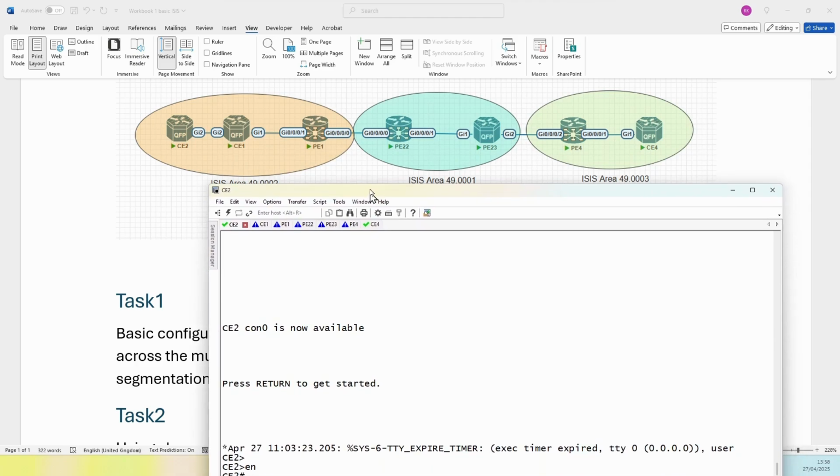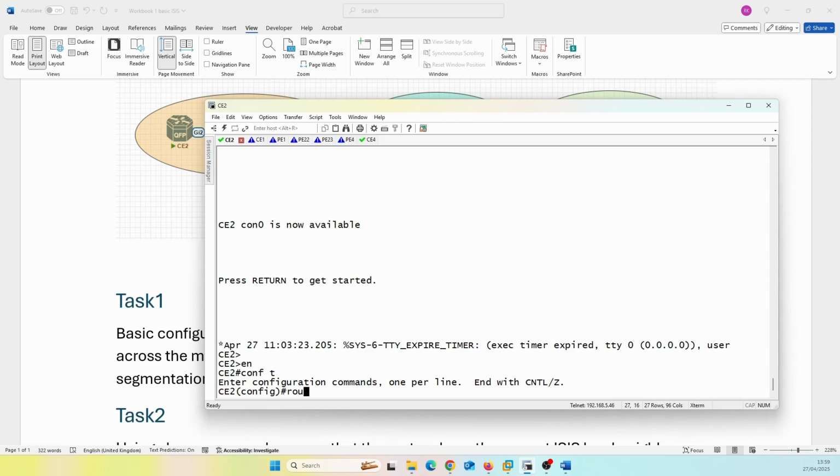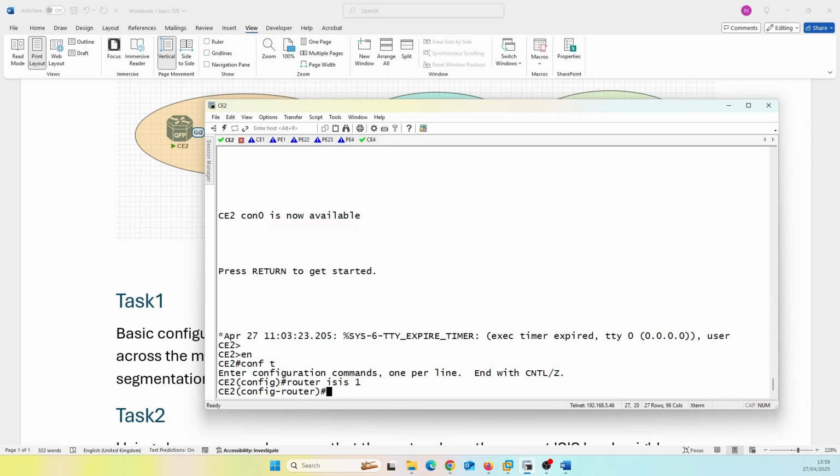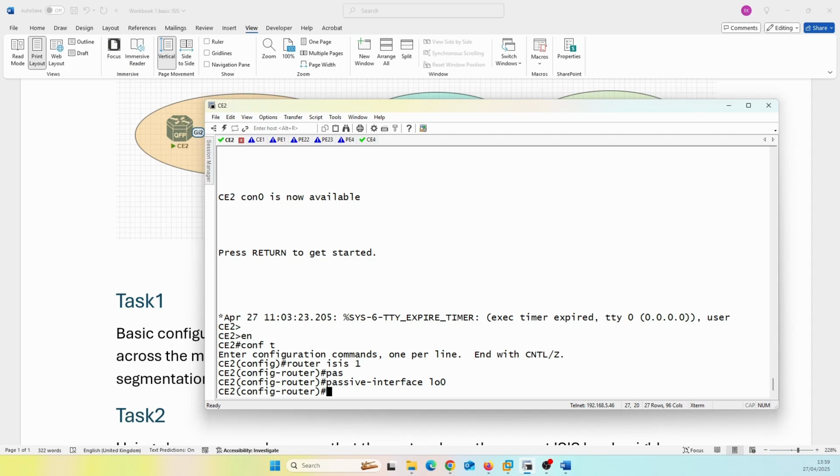Okay, so we need to set our address up. This is for area 2. So let's go into configuration mode, and let's do router isis 1, and let's set our passive interface as loopback 0. That means while the routes for loopback 0 will be advertised, it won't attempt to form any neighborships. Now let's do our net statements.